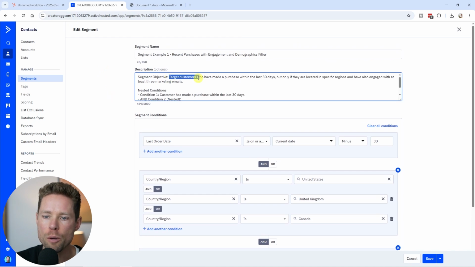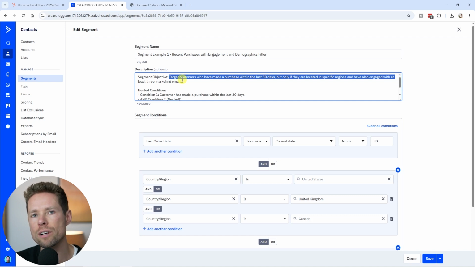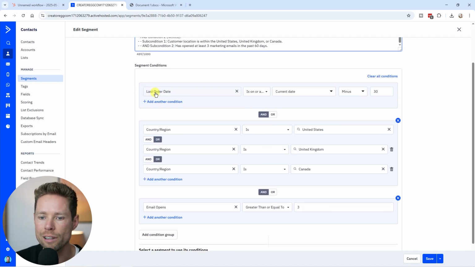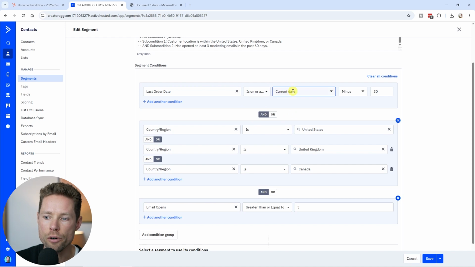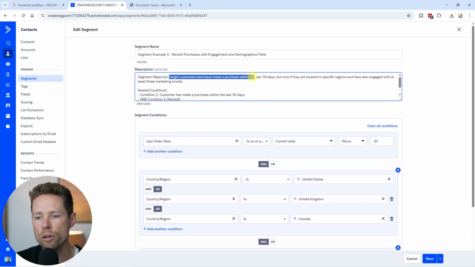For example, let's say we want to target customers who have made a purchase within the last 30 days, but only if they are located in specific regions and also have engaged with at least 3 marketing emails. So, for example, last order date is on or after today, and then minus 30 days, because we want to target customers who have made a purchase within the last 30 days. So this already is a little bit complex. Not all email marketing tools allow for this level of flexibility in the segmentation builder.